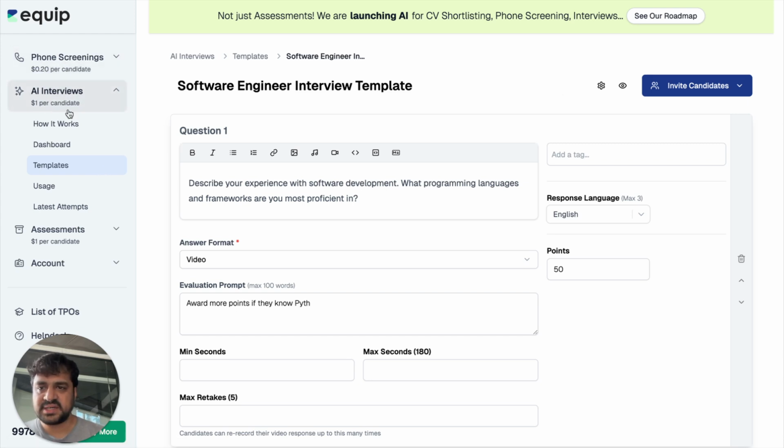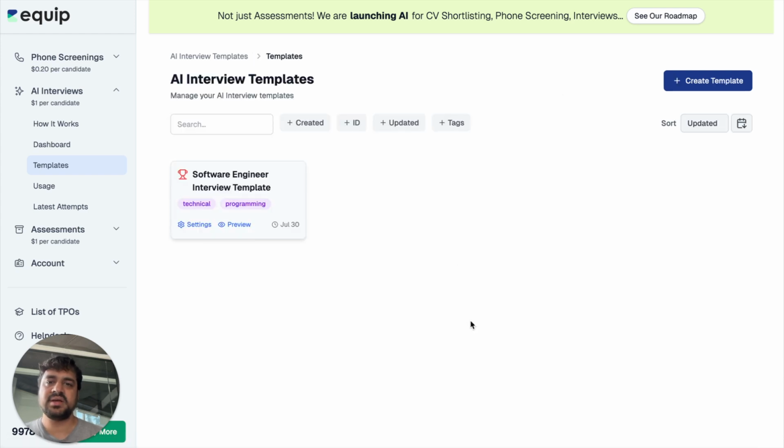The costs I mentioned here, right? So you can get started. Try us out. You can create templates. You can preview the templates. When you preview, we don't charge you any credits. You can see how they're working, and then you can share with real candidates and evaluate them.